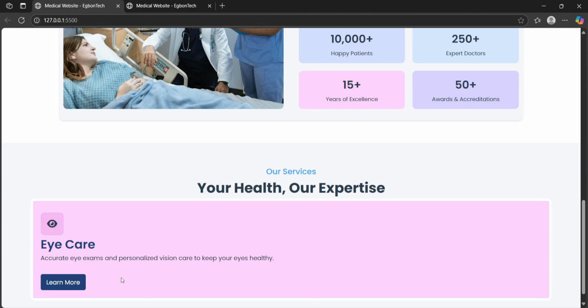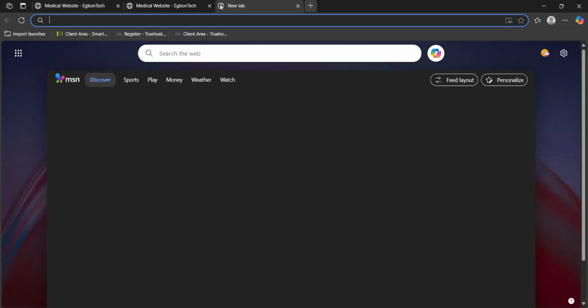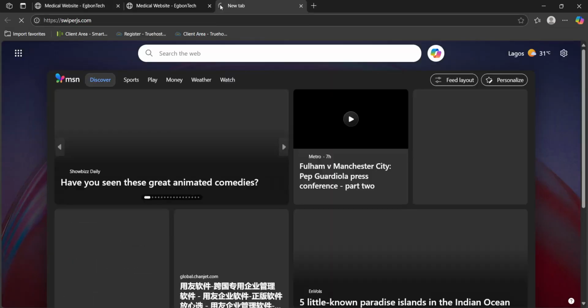Now, this is the point where we are going to actually introduce SwiperJS to our project. So I'm going to head over to the SwiperJS official website. I want to say SwiperJS. I head over there.